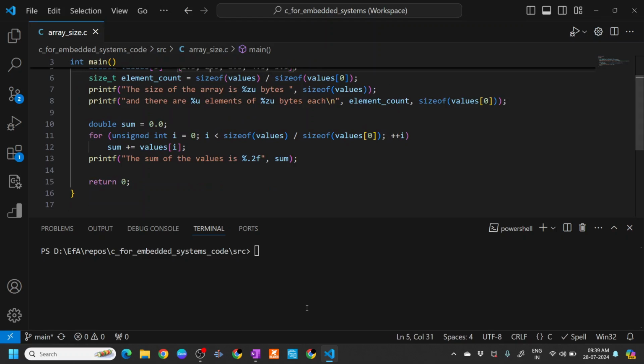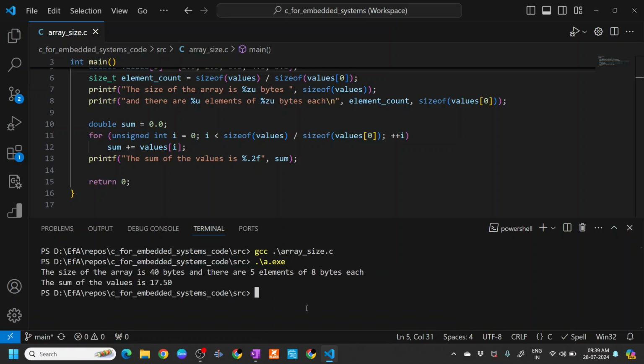I'll build this first with GCC, array size.c, and then let's execute it. It produces: size of array is 40 bytes, and there are 5 elements of 8 bytes each. The sum of the values is shown as well.